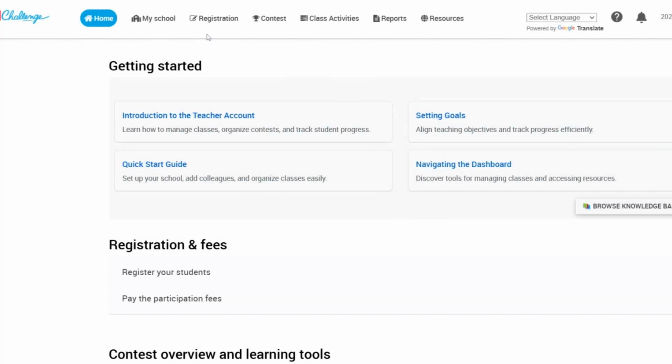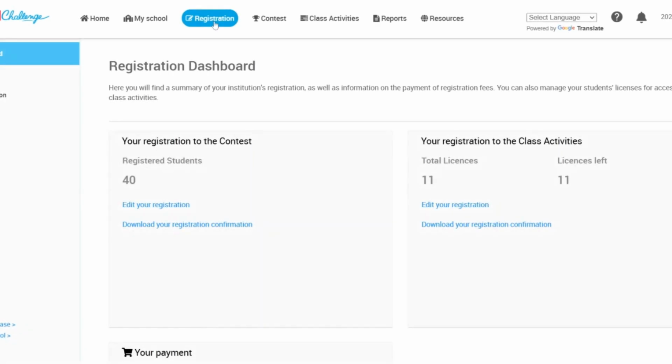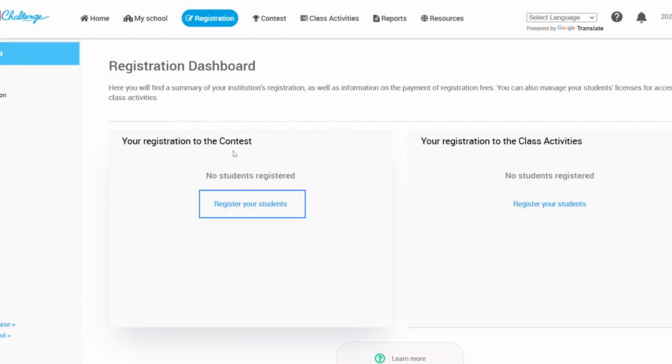In your teacher account, head to the Registration tab on your dashboard. You'll be directed to the Registration dashboard. Next, click on Register Your Students, located under the Your Registration to the Contest section. A registration form will pop up.